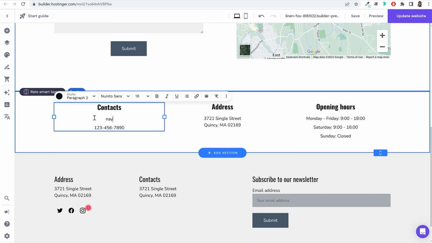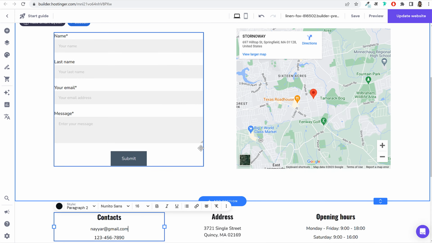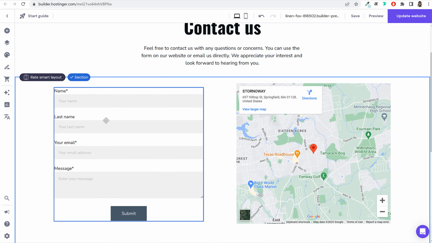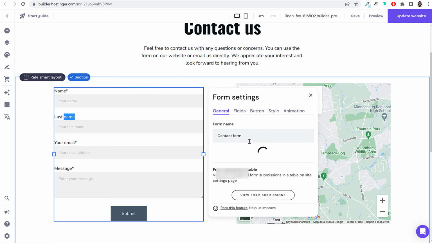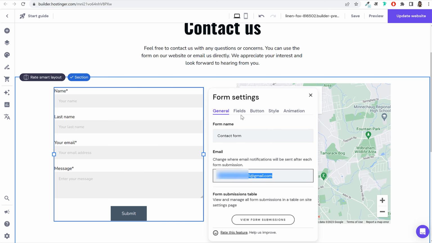Then again, you can just click on this thing, and instead of this email, you can type in your email address. Instead of this phone number, you can just replace all the content. Now for this form, we have already seen, if you double click on this form, you can see, make sure you have your correct email address.